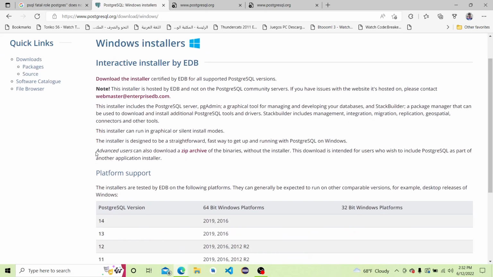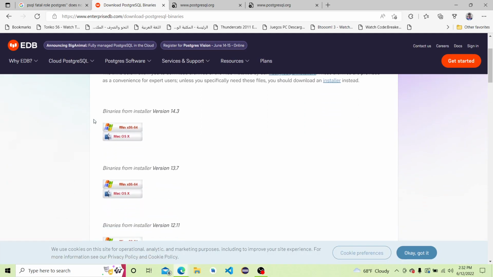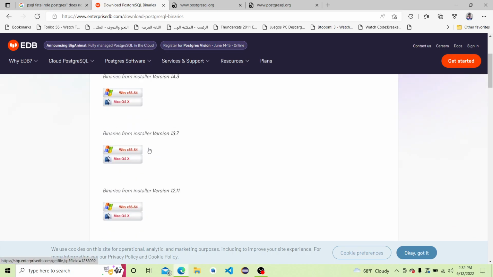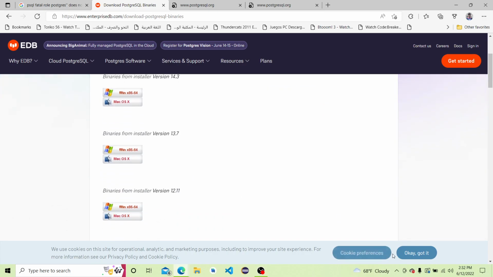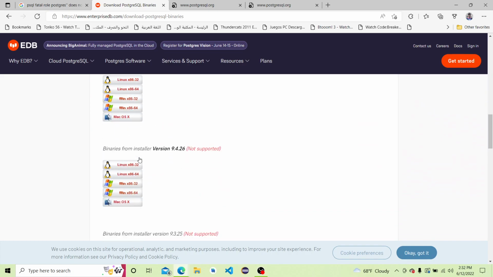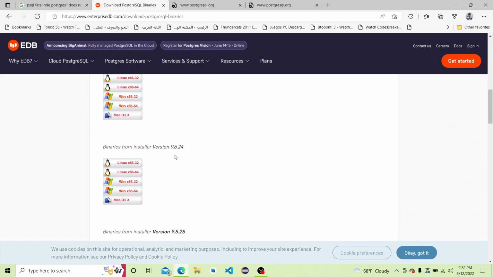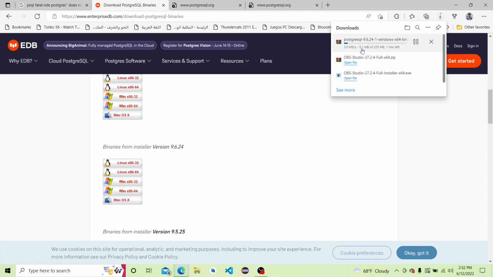Then I'm going to go to "advanced users can download a zip archive," which I always like to use. I'm going to click here, and it's gonna bring me all these versions of PostgreSQL. So we have the latest version, which is currently 14.3 at the time of this video. I'm gonna go down and use 9.6.24, and I'm gonna download the 64-bit here. I'm gonna wait a couple of minutes and it should be done.